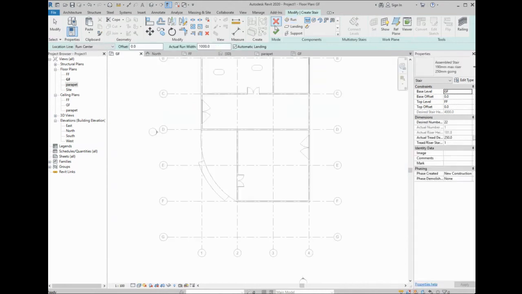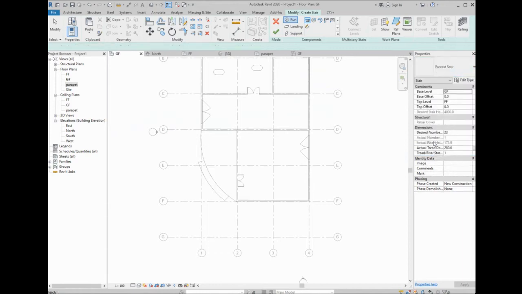So let's go to the ground floor plan. I will start with the straight one. First of all, you're going to modify from here which type of stairs you want. So let's say I want the precast. Then I want to start, the base level is ground floor, and then I want to reach the top level, which is the first floor. Okay, and then after you're done with those two, you're going to add the number of steps that you want.